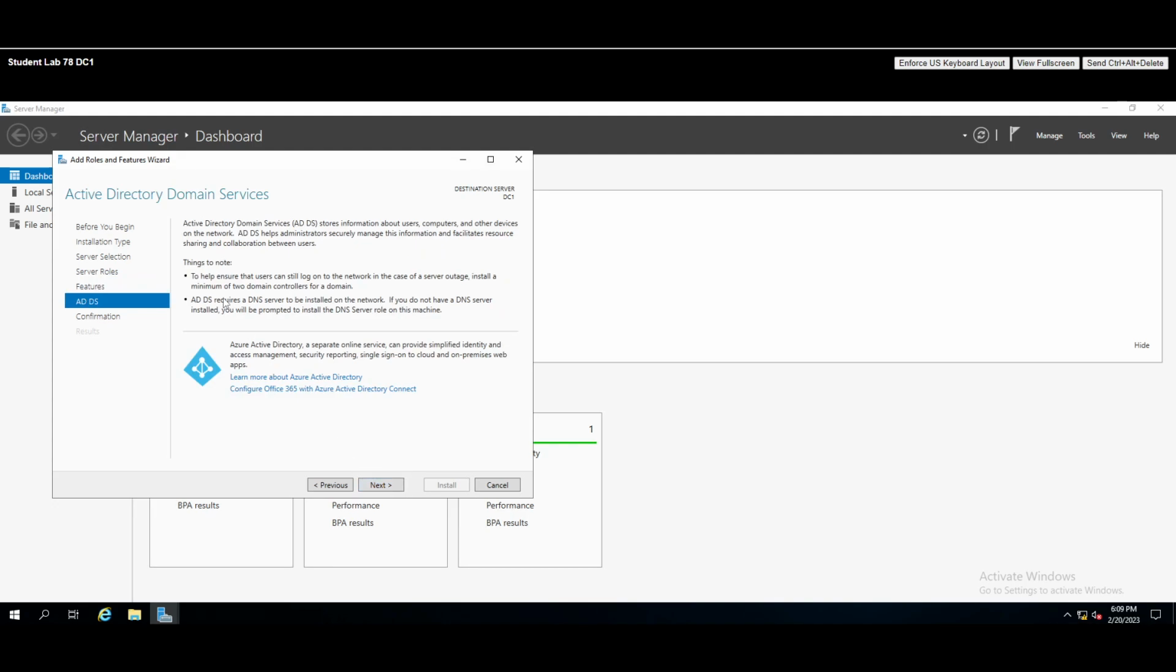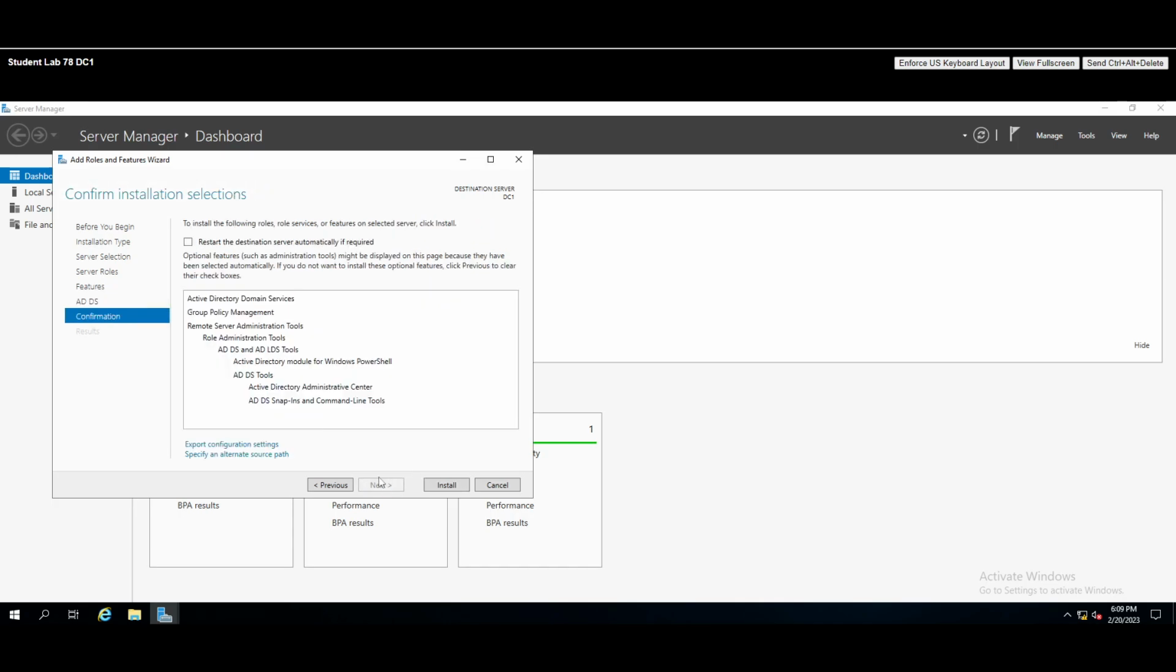And this is the information about the Active Directory Domain Services. It stores information about users and computers and other devices on the network. Active Directory helps administrators securely manage this information and facilitates resource sharing and collaboration between users. Hit Next. So this is the confirmation.